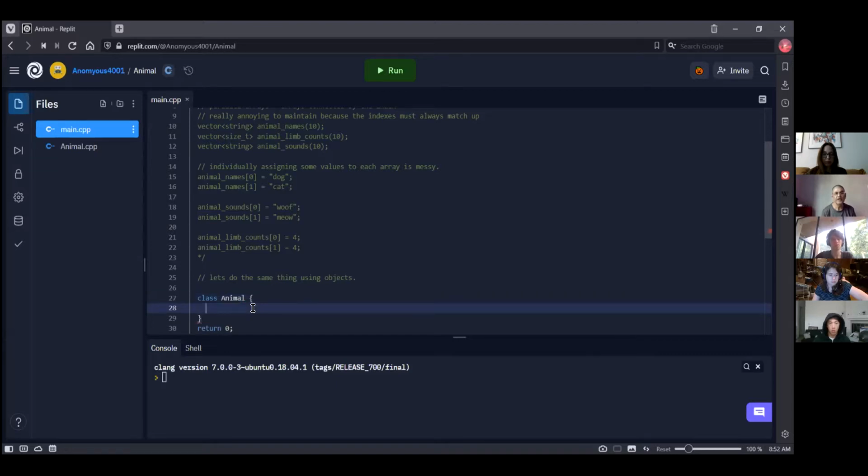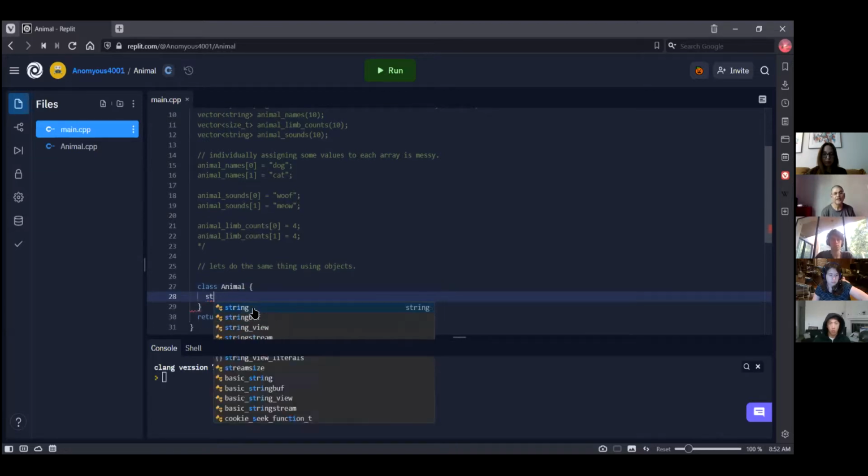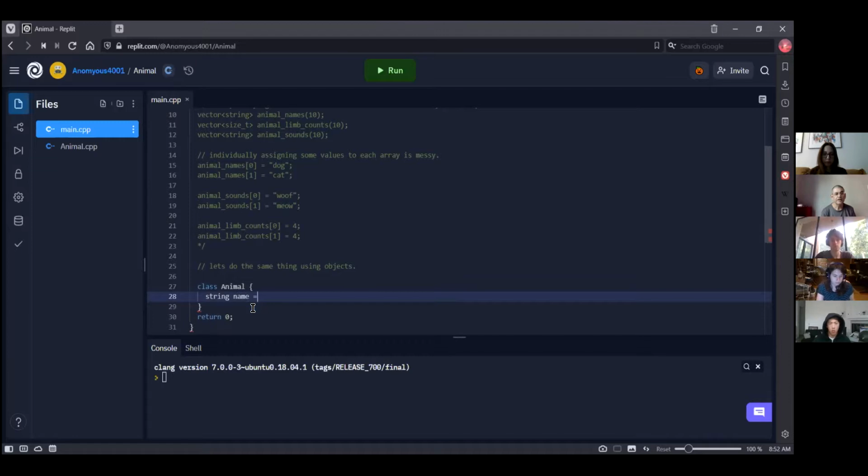And you say string name. No, just say semicolon, because now we're not creating the object, right? When you assign something to the name, you're creating the object, yes? We're not creating the object. We're just saying this is what the object looks like. So this is the definition of the class. This is a class, not the object. Is everybody all on the same page here?